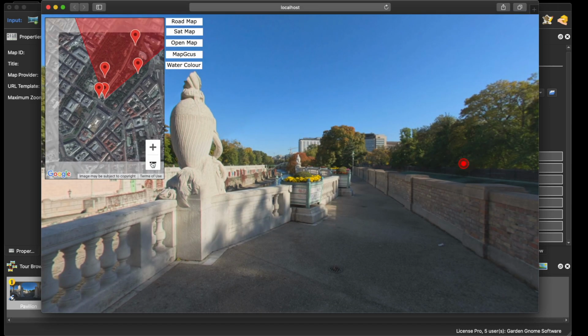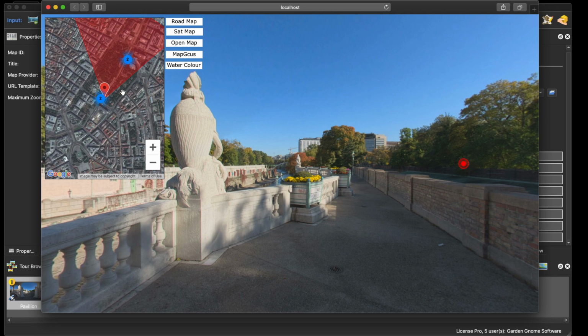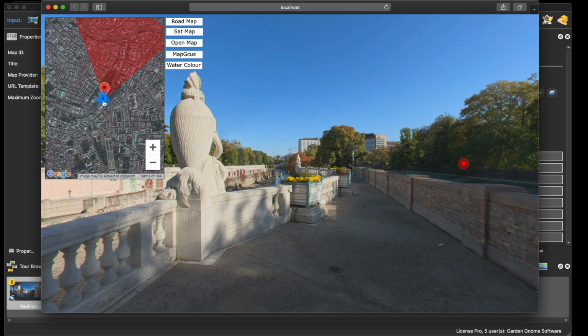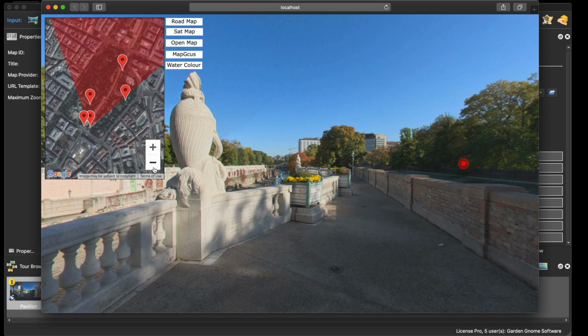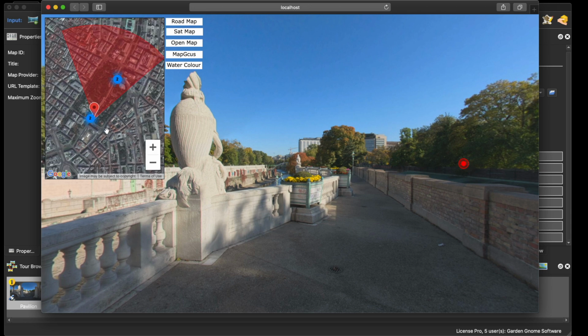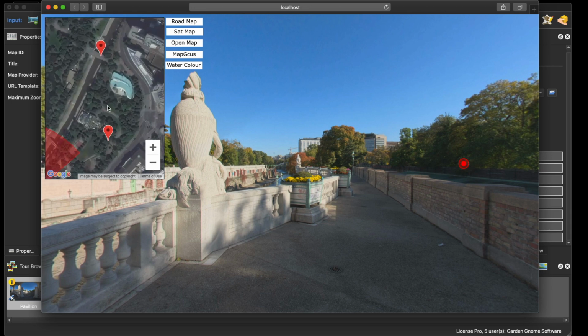But as you zoom out, they'll cluster together. So you'll just get a graphic that says 2 or 3 or whatever. As you zoom out, there's another graphic that's 4. When you click that graphic, it zooms in and you see the 4. If I zoom back out again, it's got 2 lots of 2. If I click there, it zooms in and I see those 2 nodes.